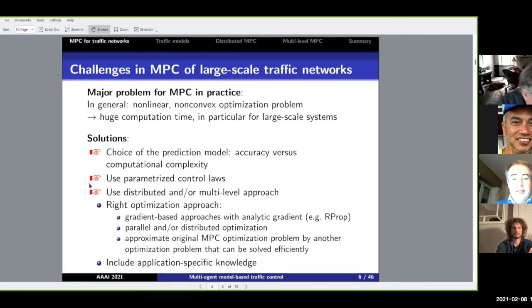The next step is to not compute all the control inputs over the entire prediction horizon, but do it in a smart way. And one way to do that is to use a controller with parameters in them, and then to optimize the parameters. And finally, we can also use a distributed or a multi-agent approach. And if the network is really big, we might even need a multi-level approach. So the first three approaches or solutions will be discussed in the presentation.